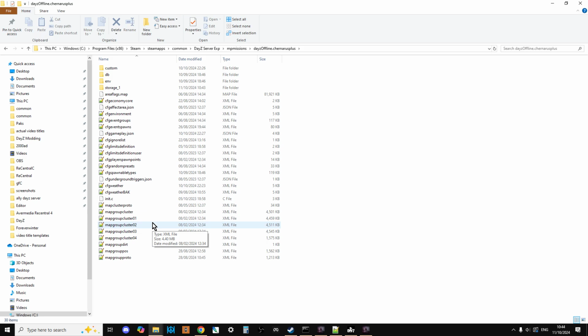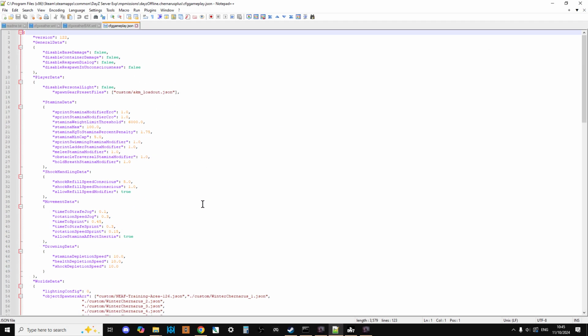If you're on Nitrado, upload it via the web interface, restart your server, and then that weather will start to kick in. Now, to make things freeze, we need to make it colder on our server, and that's handled by our cfggameplay.json. So if we open this one up, again, you can download this from your Nitrado server.